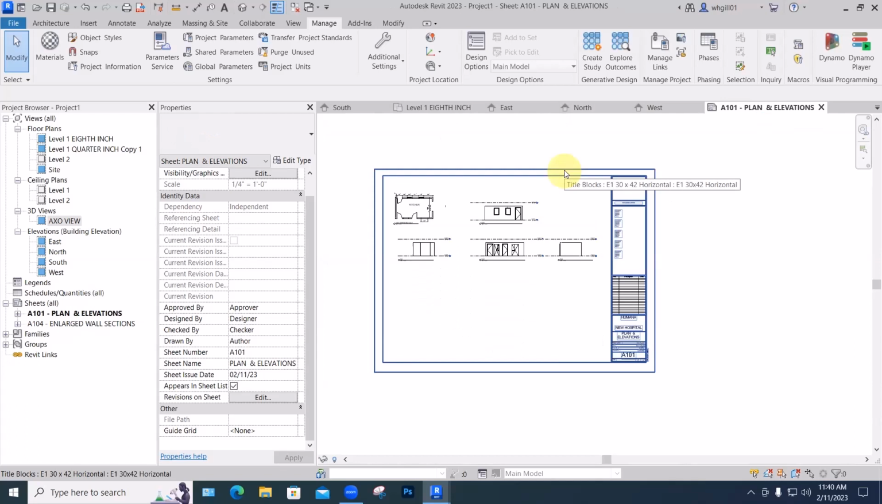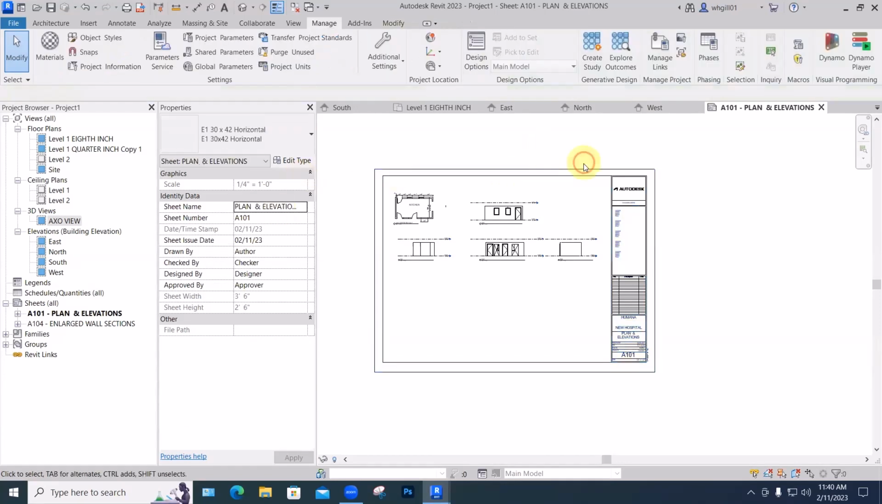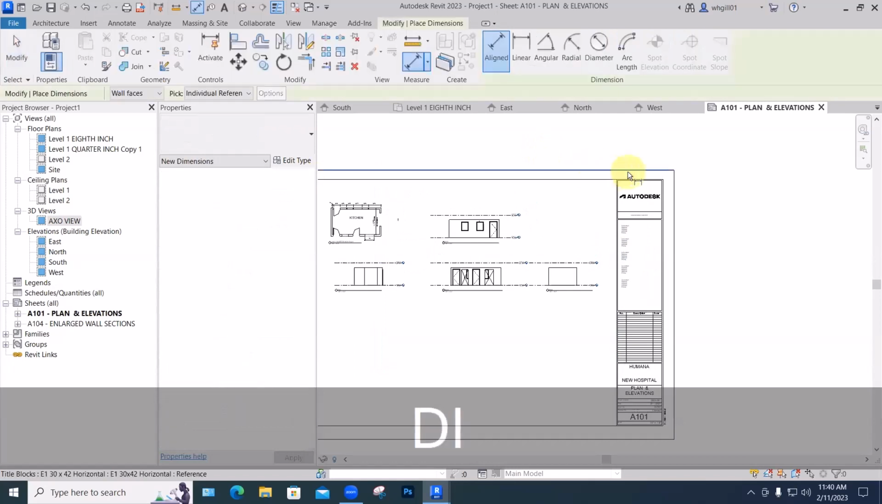Our plotter right now just takes 24 inch rolls of paper. So we need to, and this plot sheet is, let's just dimension it. DI for dimension.